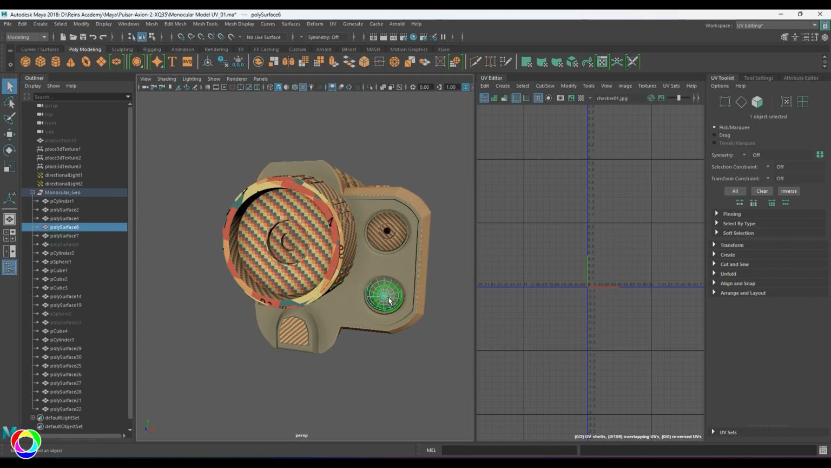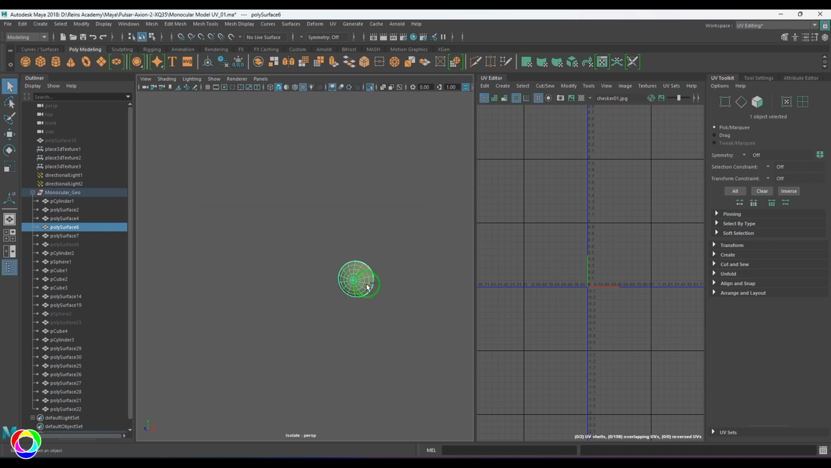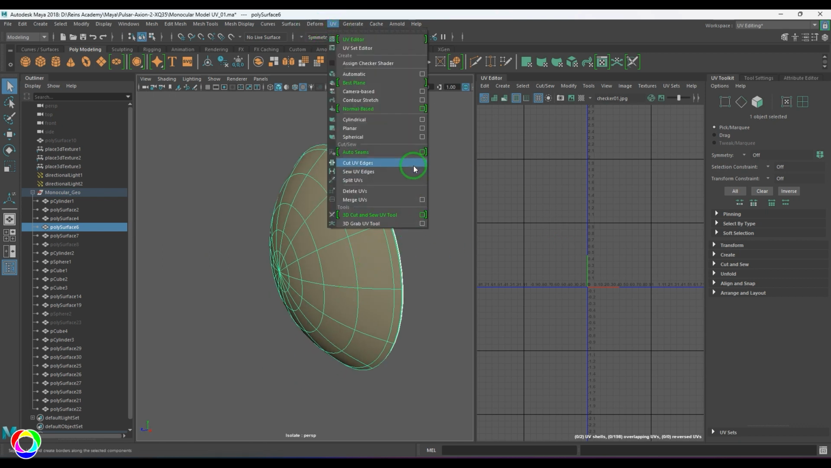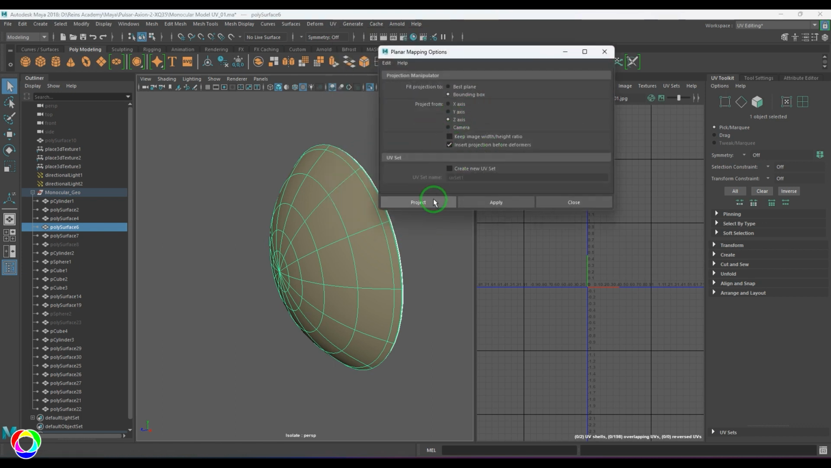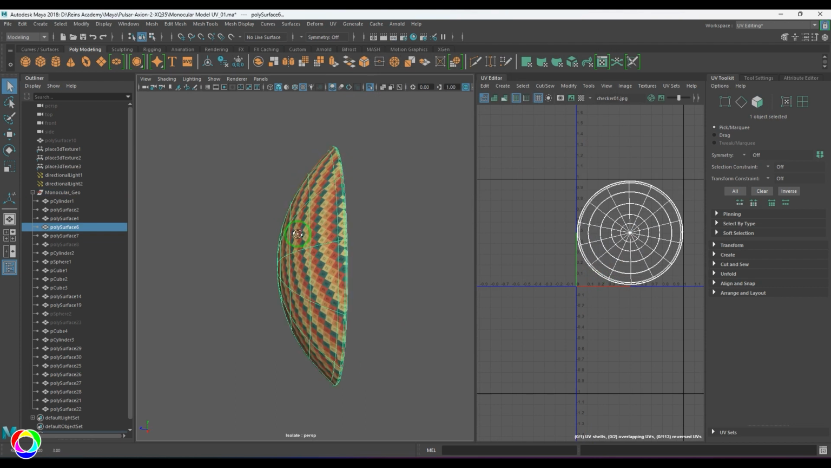Okay, this is the lens. It has got thickness. I've done the thickness there. So I'm applying a planar mapping in the Z axis, and then you get the UVs.